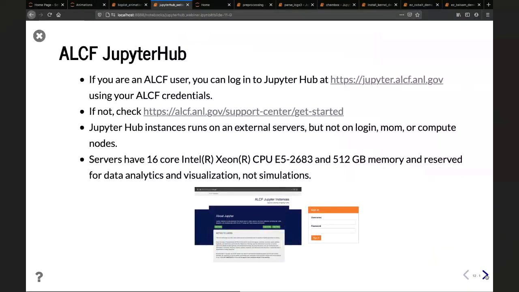So let's come to the main topic, the ALCF JupyterHub. If you are an ALCF user, you can simply log into this link, jupyter.alcf.anl.gov, using your ALCF credentials. The password and everything is the same as how you log into Theta, but now you have a graphical user interface. Type your username and password here.